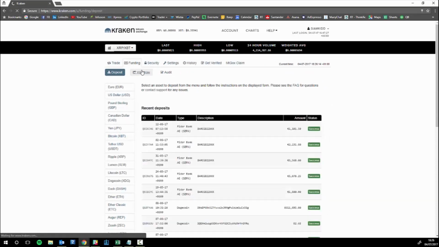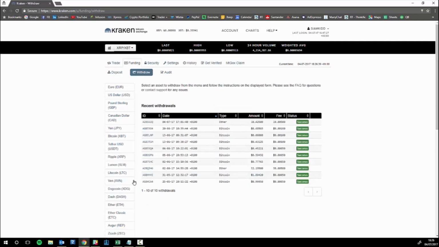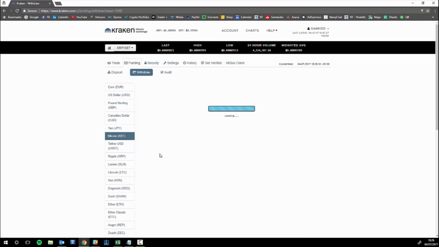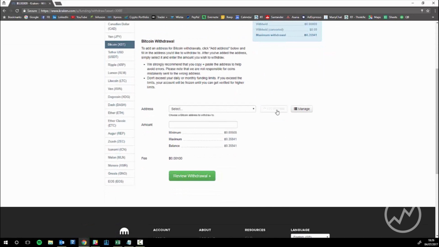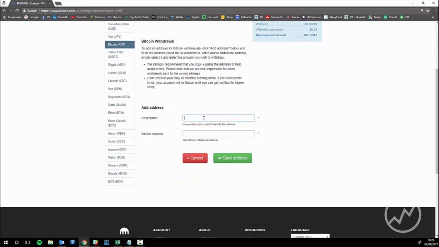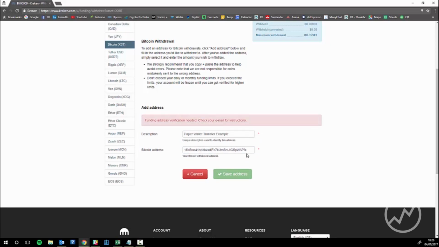Oh no, withdraw. And we got Bitcoin withdrawing there. Now with Kraken it makes you create that new address, so I'm just gonna have to create that. Select Bitcoin address, add address, paper wallet transfer example. And then that's the public address that I copied in. Save address. That's then going to email me.